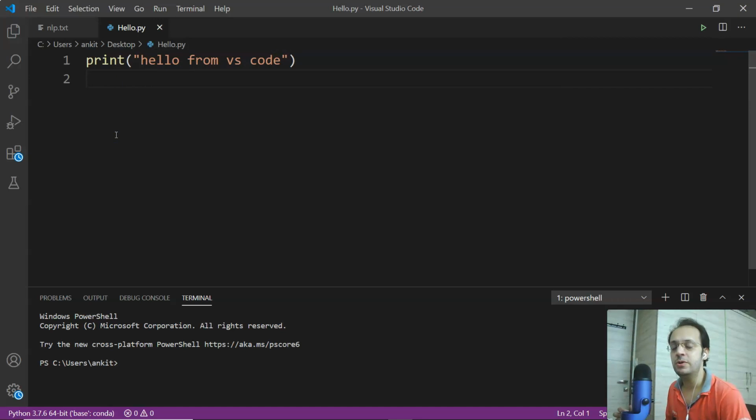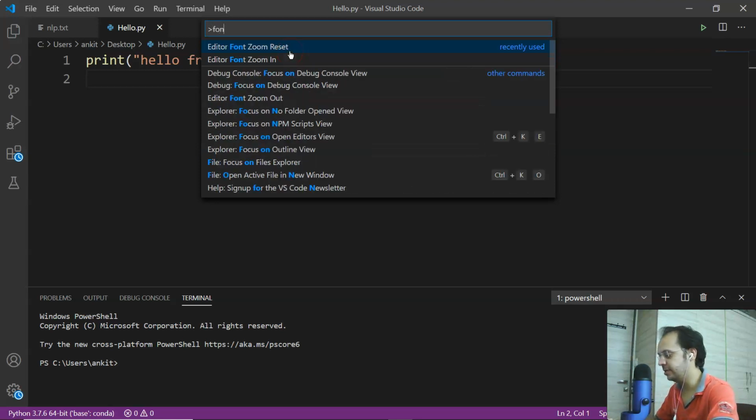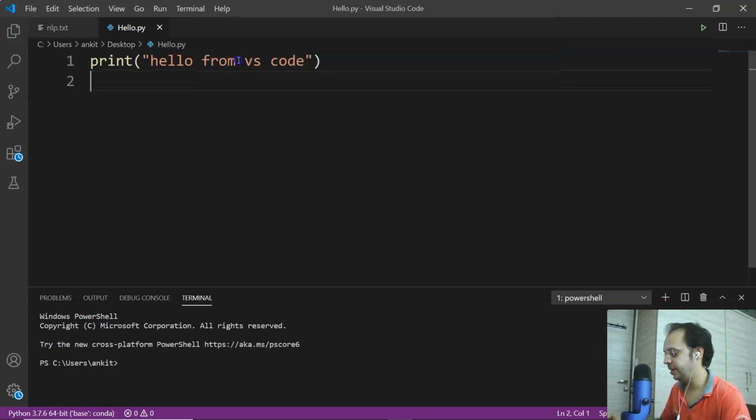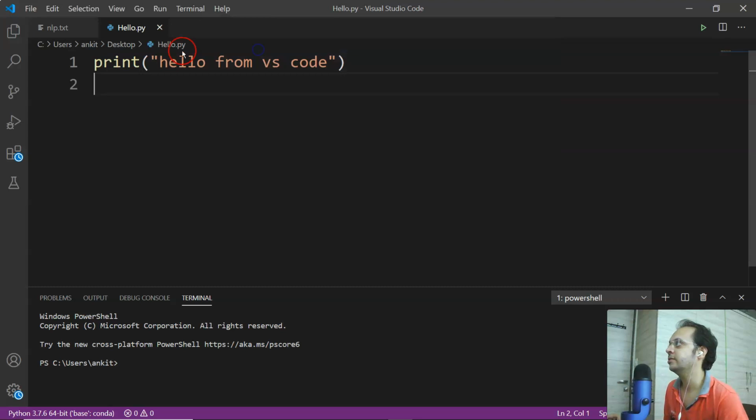In Visual Studio Code, there are great shortcuts available, like Control Shift P, and all those options will appear. Now just type what you want to do. Let's say I want to increase the font. So just focus on font, zoom in. Let me increase it a little bit more. Again, I am just typing Control Shift P and zoom in. So again the font got increased. That is the same way.